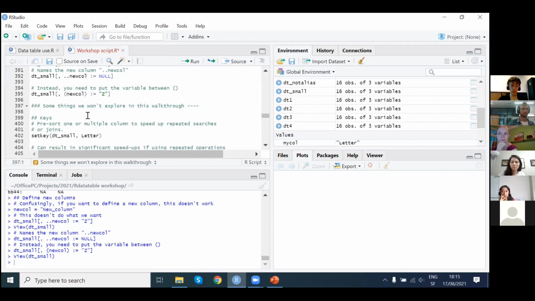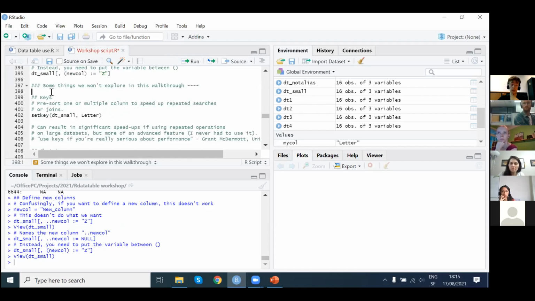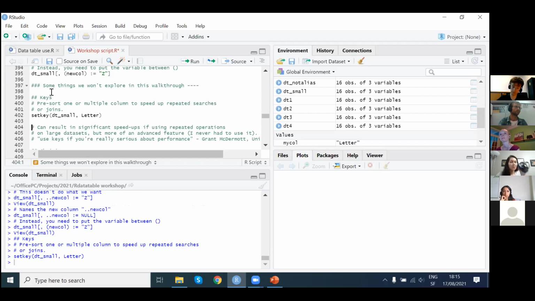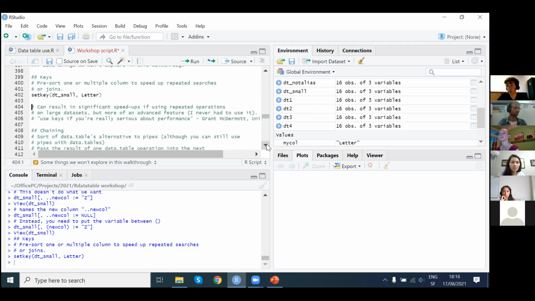I will now mention a few things that I will just glance over very quickly, just so you're aware that they exist. One is keys. You can pre-sort one or multiple columns, might just be one actually, which is good if you do repeated searches or joins on this column. I heard once the analogy where instead of just having a long list of names, you pre-sort these names in a box with an A and a box with a B, so like a human brain would also find the information faster. It works a bit similarly. So if you do a lot of repeated searches on this column, it can lead to a speed up. You do this with setkey.